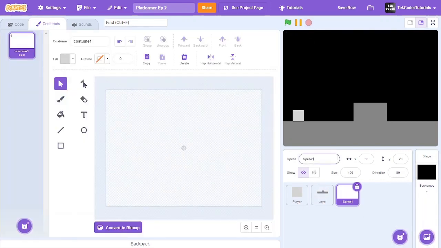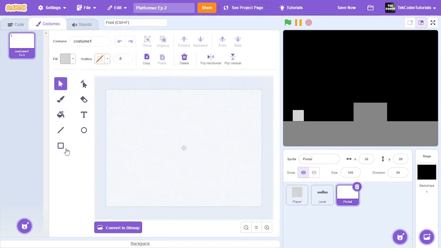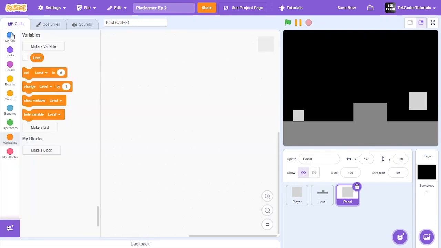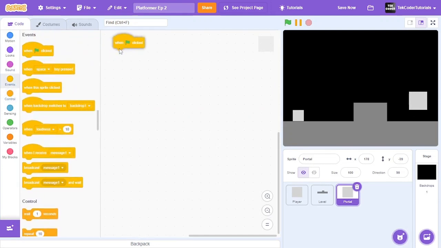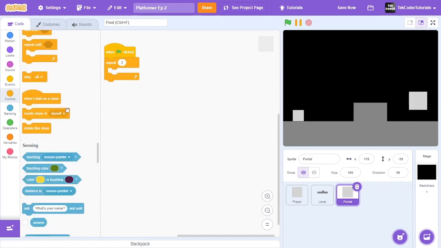Create a new sprite and let's call it portal. I want the portal to be something like the same color as the player. Now I want a perfect square, so I'm just going to hold the shift key like this. I have a special effect for the portal. It basically just clones itself 2 times like this.